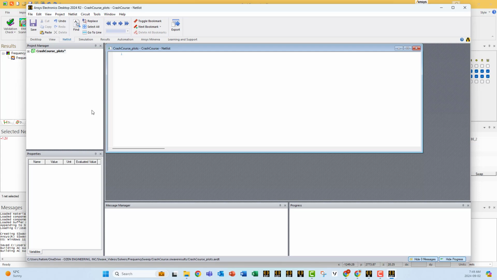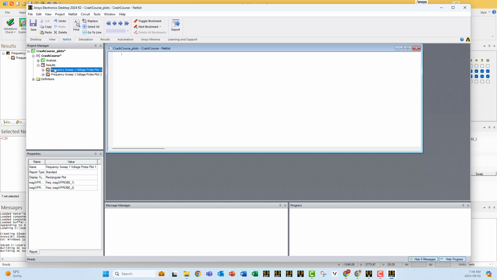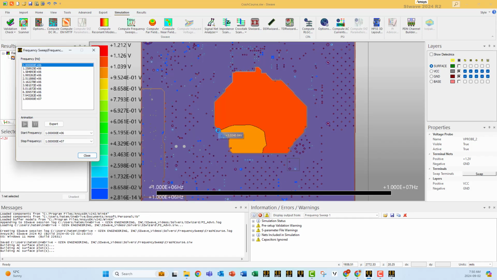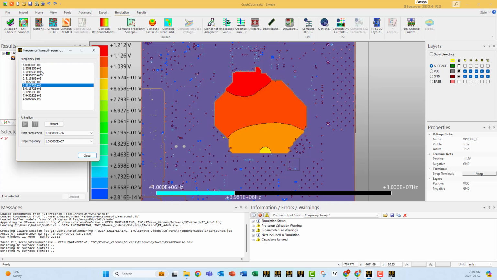Electronic Desktop will open, and now you can see the results. You can also plot the field, and you can animate for all the frequencies.